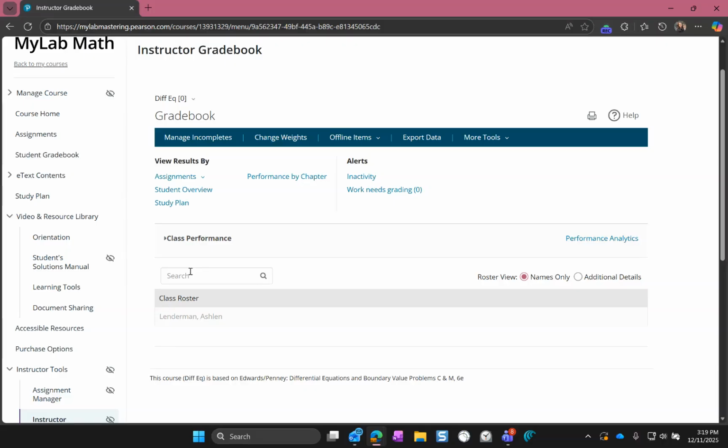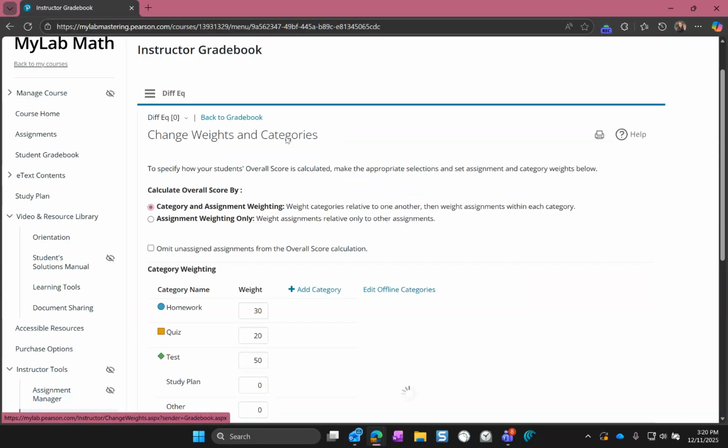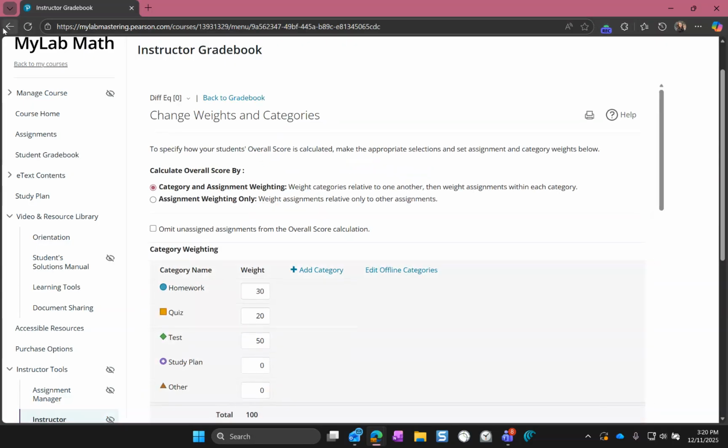Or maybe you have a student that's like, I just don't understand what I'm doing wrong, I keep getting these questions wrong. You can see their step-by-step answers by clicking into their individual student and the individual assignment, and you can see, here's the step where you went wrong, and here's how we can fix it. So the gradebook does have a lot of really cool tools in here. You can also view the progress of the study plan. You can view performance by chapter, how your students are doing. Yep, and there's your inactivity. And then you can change your weighting as well.